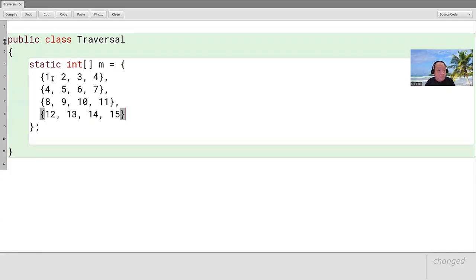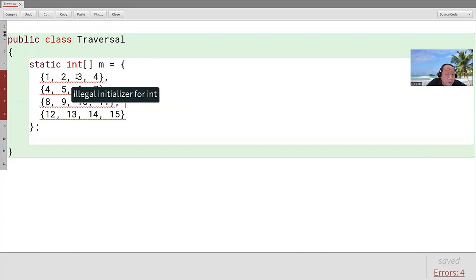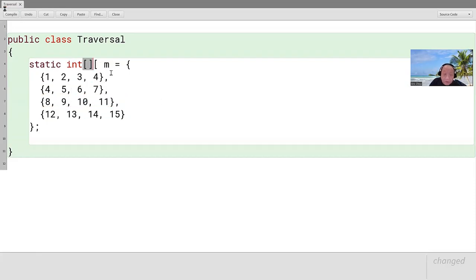Okay, this is a 4x4 array. Two-dimensional 4x4 array. Illegal initializer for integer two-dimensional array. Okay, now let's do traversal.